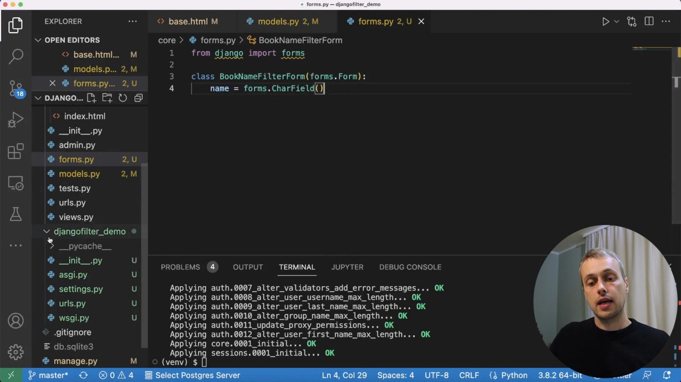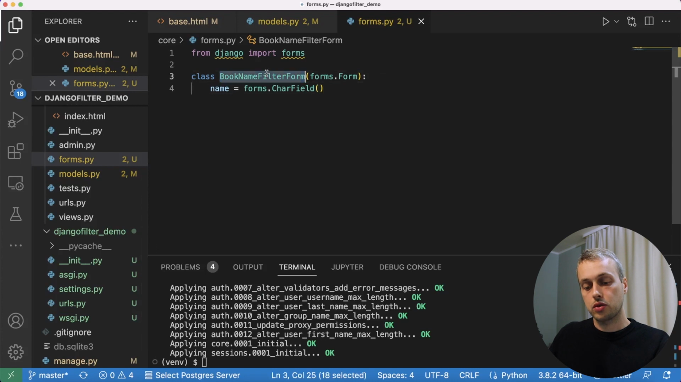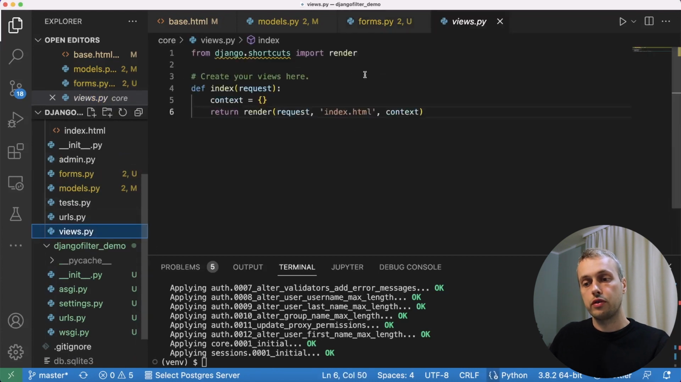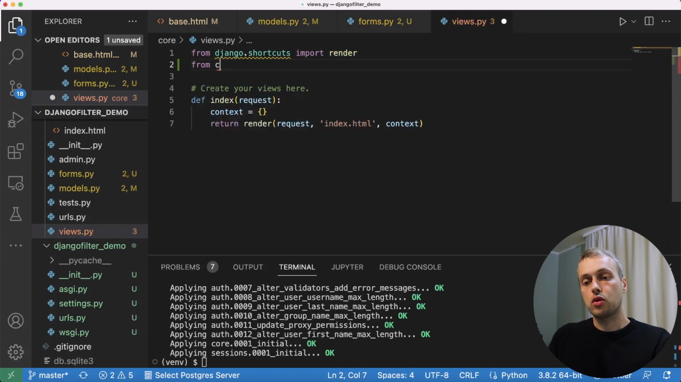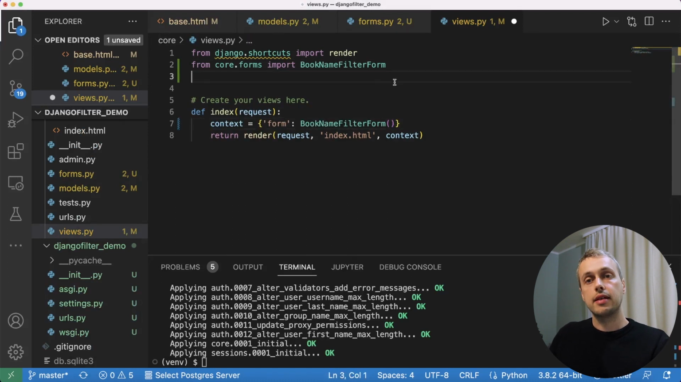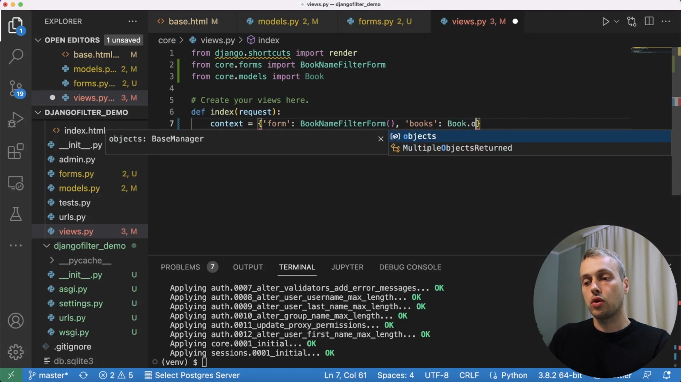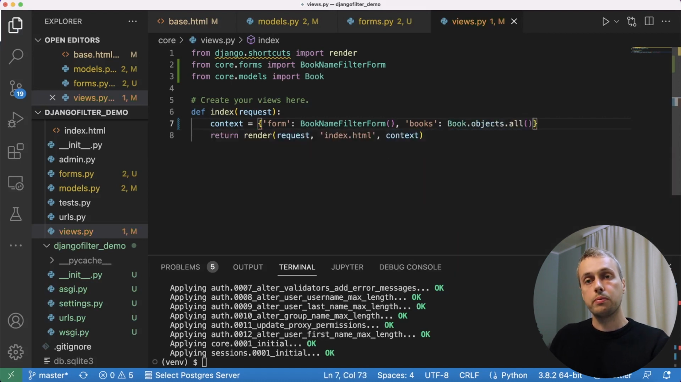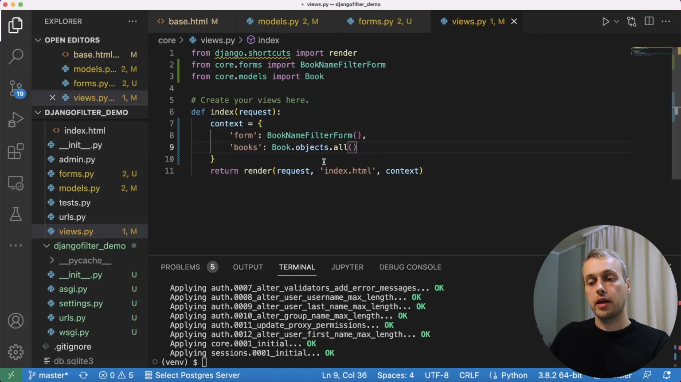So the next step here is to add this new form to our context. So I'm going to copy the name of the form and go to the views.py file. And from the core.forms module, we're going to import the name of that form. And then we're going to add it here to our context with a key of form. And we instantiate that. And in addition to that, from the core.models, we're going to import the Book model. And we're also going to add a key to our context called books. And this is going to be equal to Book.objects.all. So we're going to get all books in the database. So that's our context.